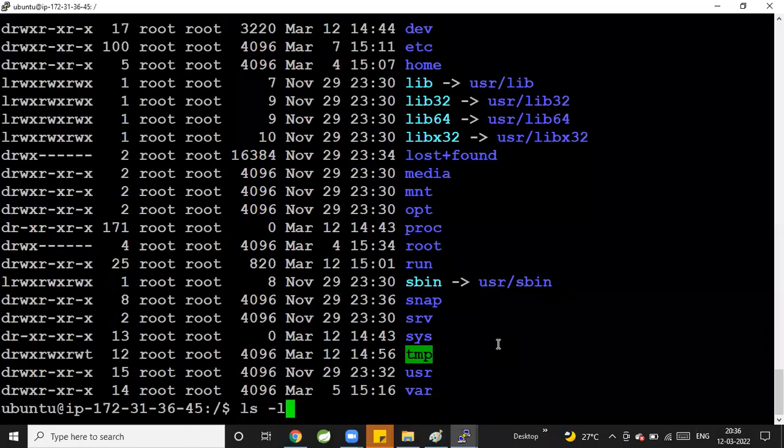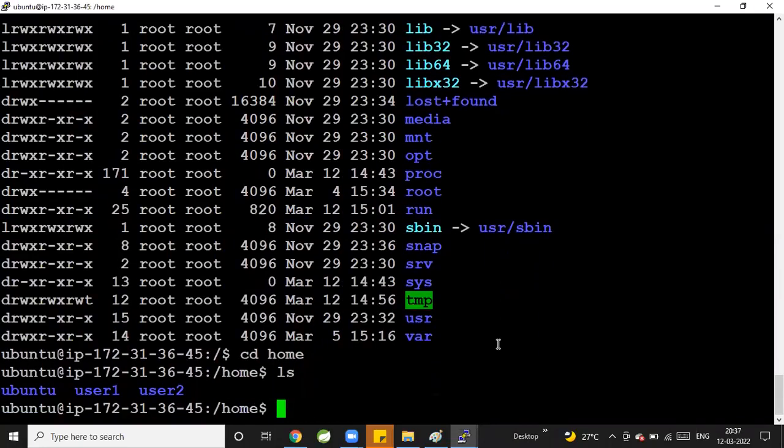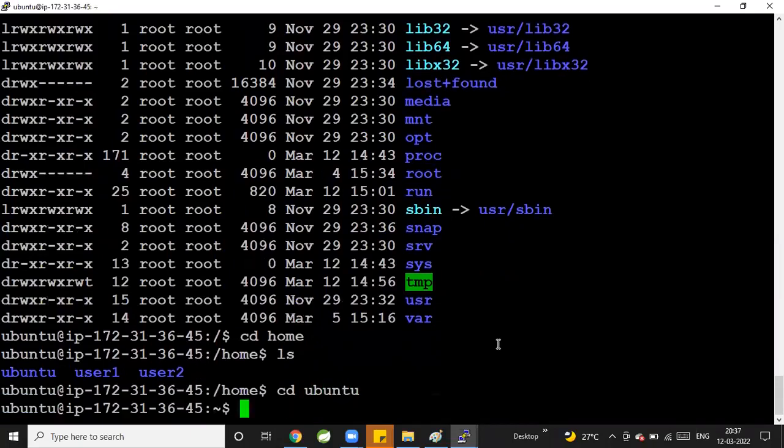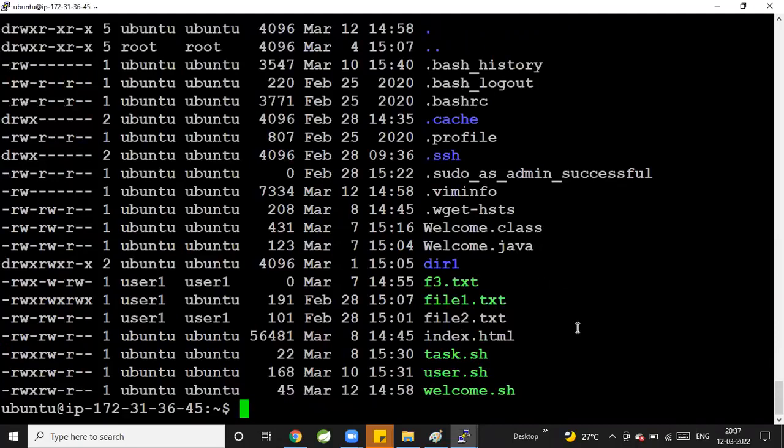Now ls -l. Now go to our home directory, cd home, ls. Inside the home directory we have Ubuntu, cd Ubuntu. Now inside Ubuntu, ls -l. Do you have bashrc? No. ls -la.